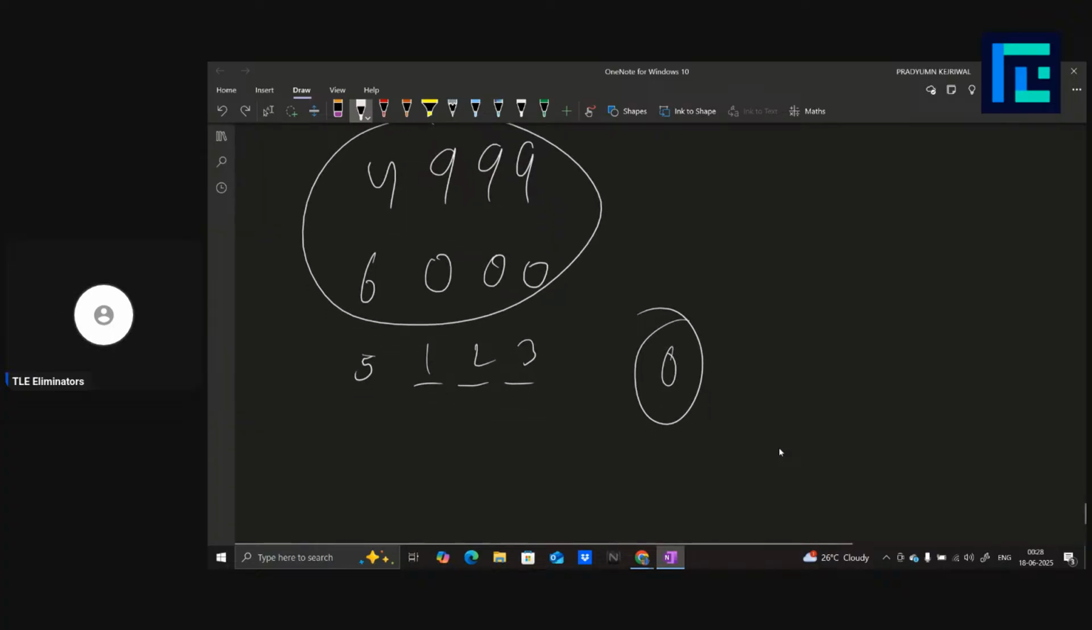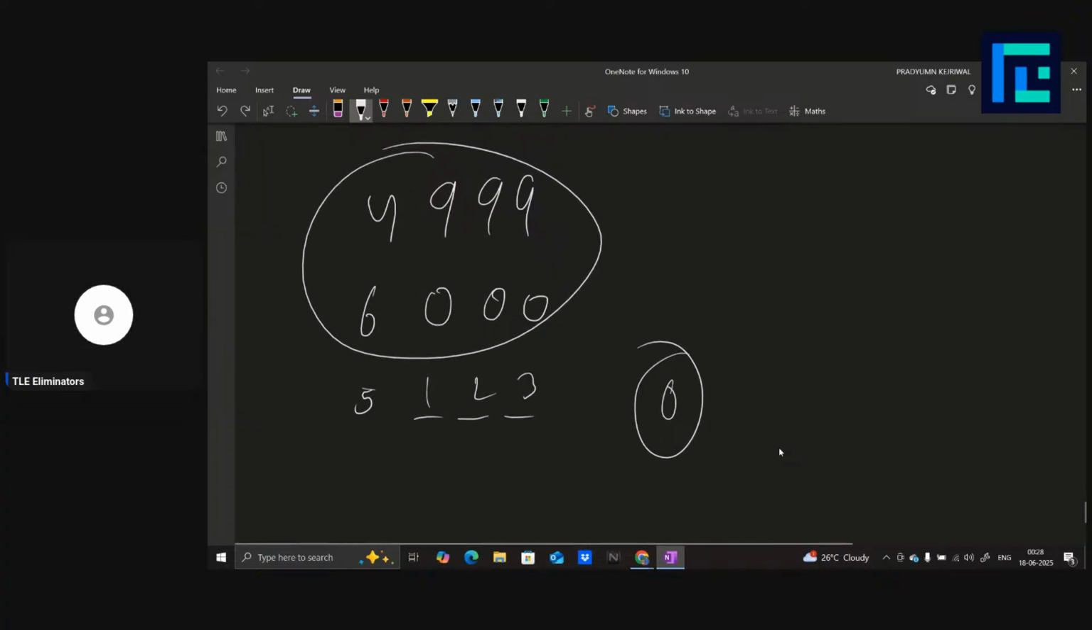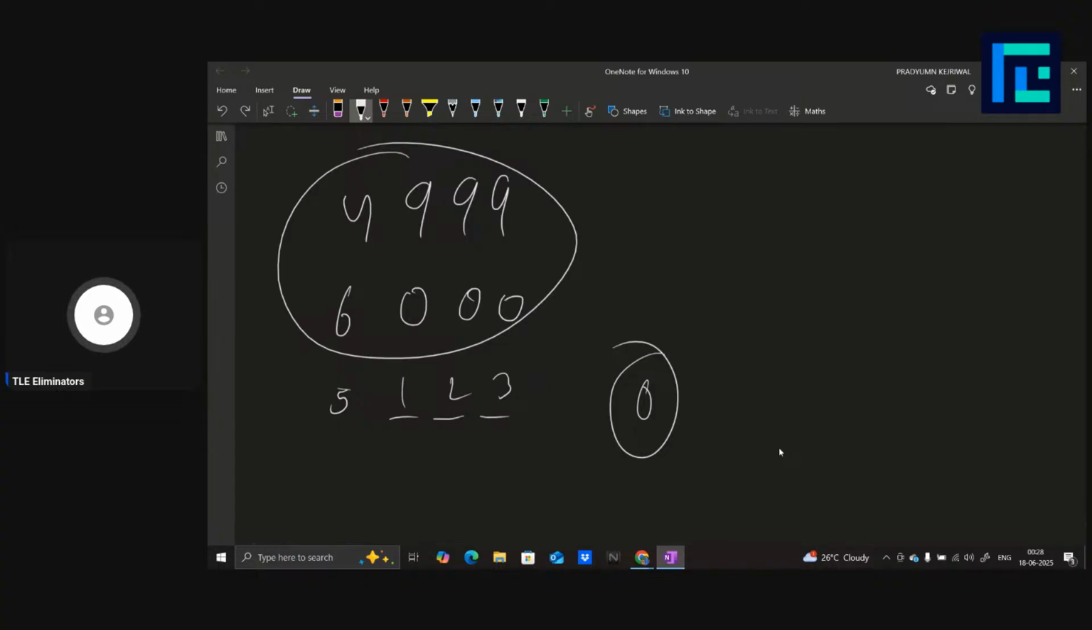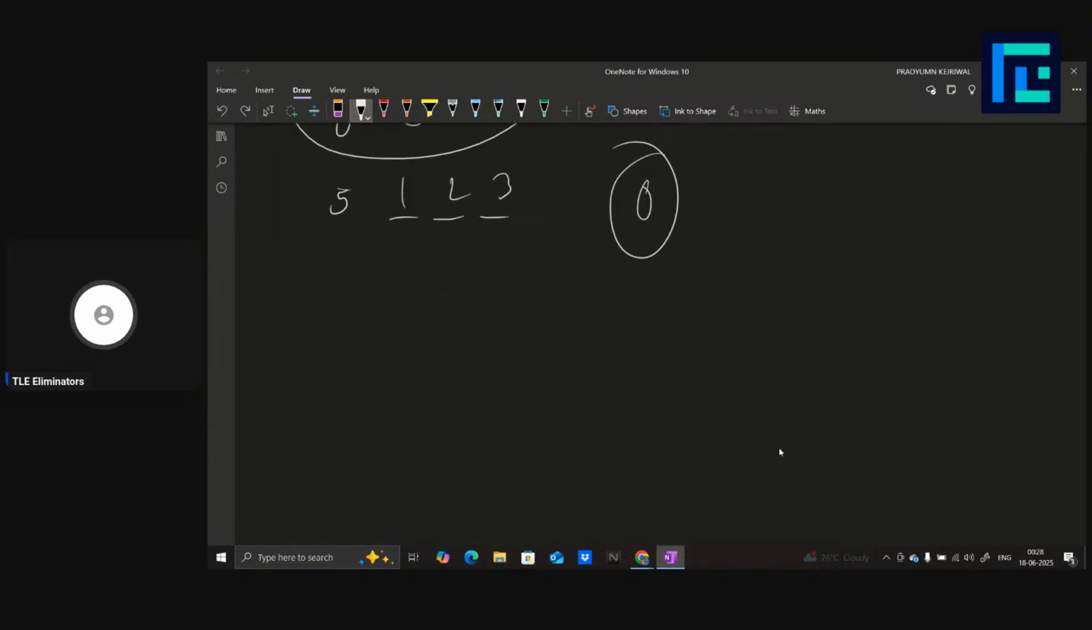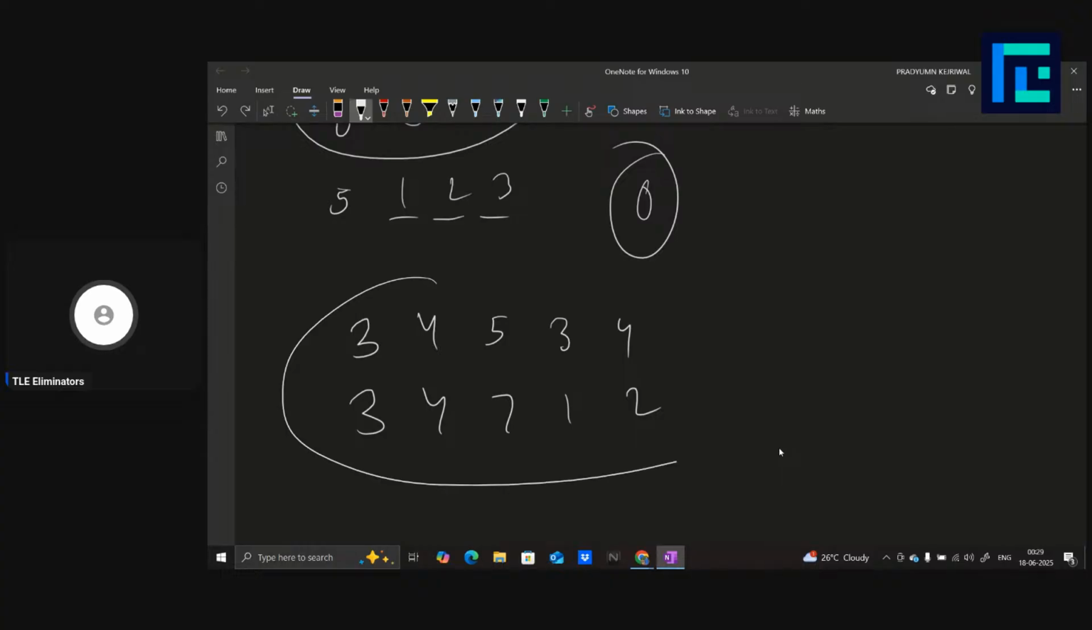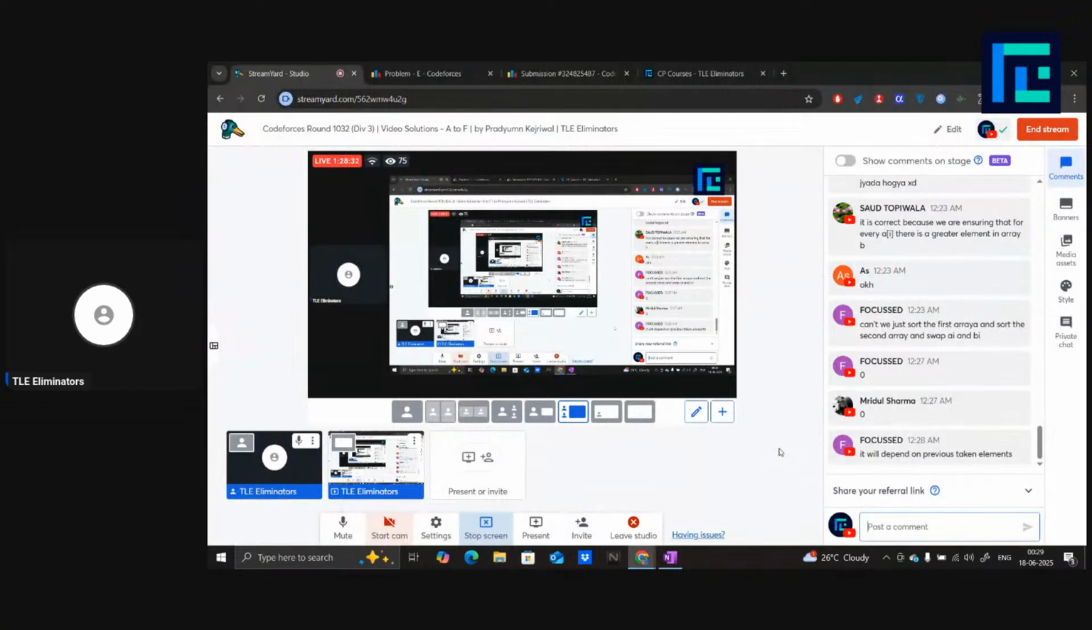So basically, you get an insight from this thing that if you have a digit, or okay, let's take one more example. Let's say we have 3412. Okay, guys, so this is your test case. Now tell me what is the answer.